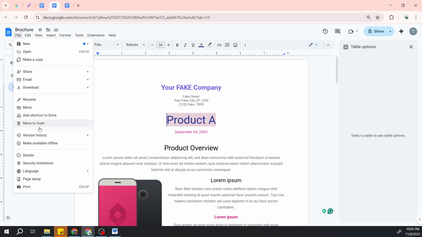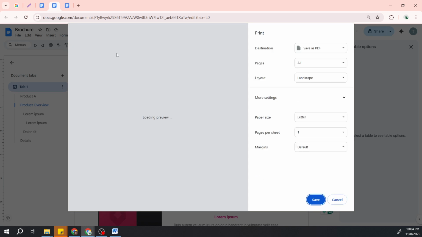You'll notice a section labeled Destination. Next to it, there is a Change button. Click on this button to open a list of destinations and select Save as PDF.